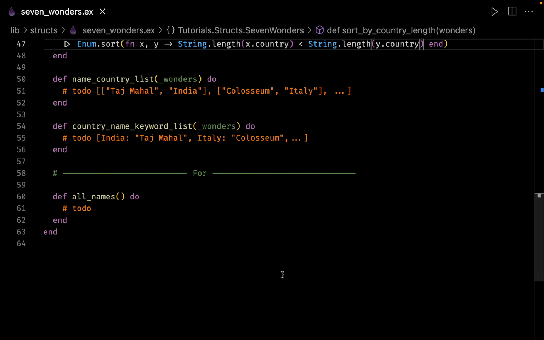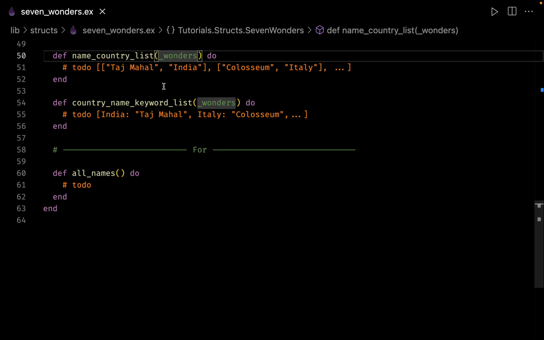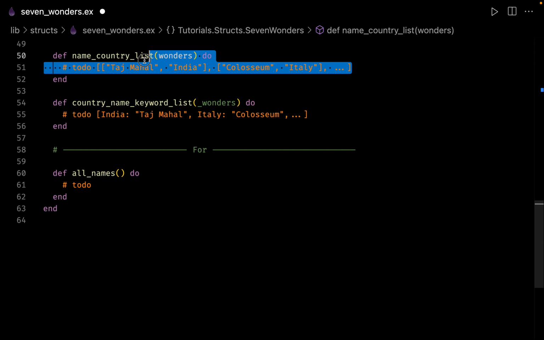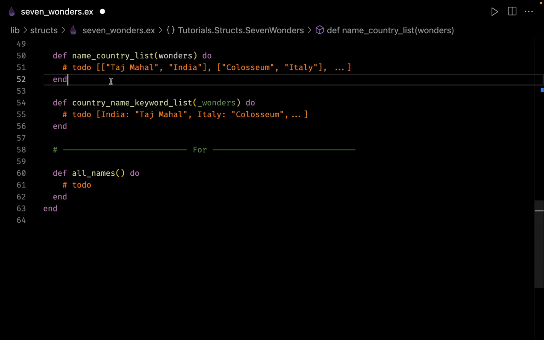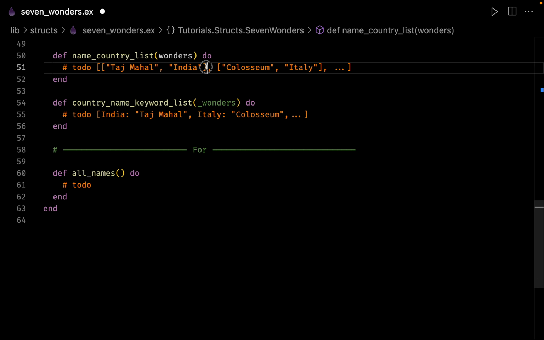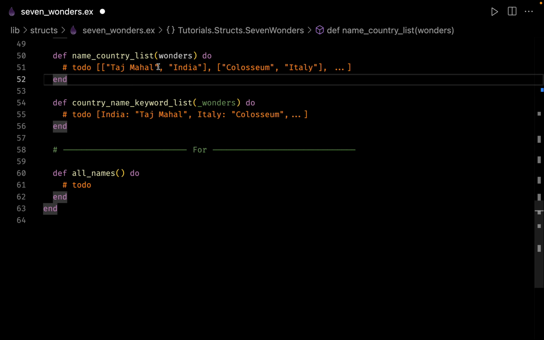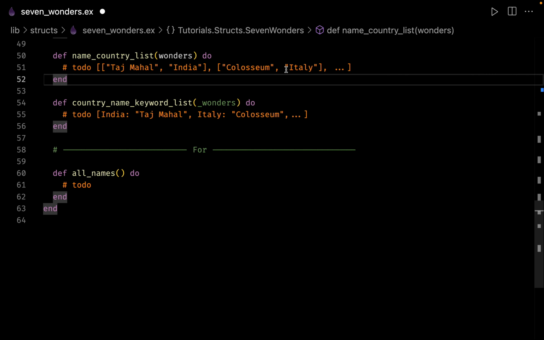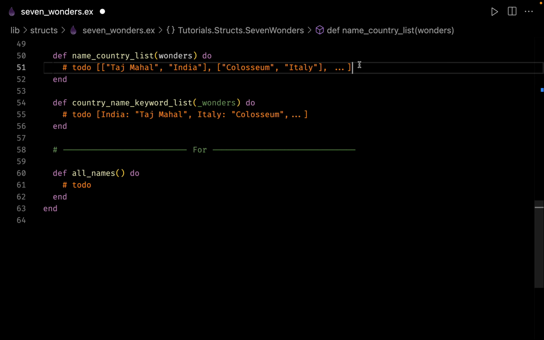So for the next function, named country list, this function accepts our vendors, and I want an output like this. So the output has to be a list, and inside the list we want another list. The first element has to be the name of the vendor, and the second has to be the country. So let us see how we can do this one. So let me take out the comment. I don't need the comments.